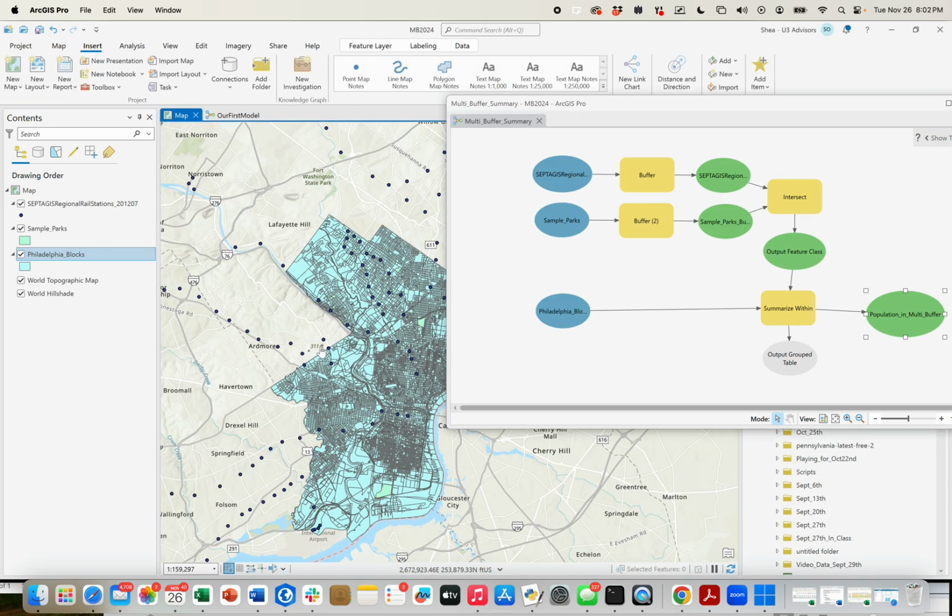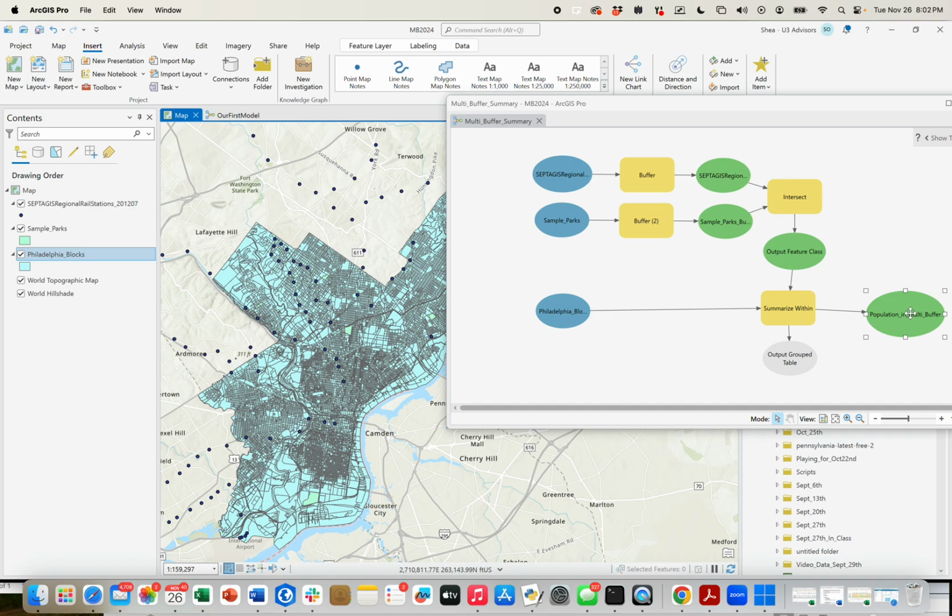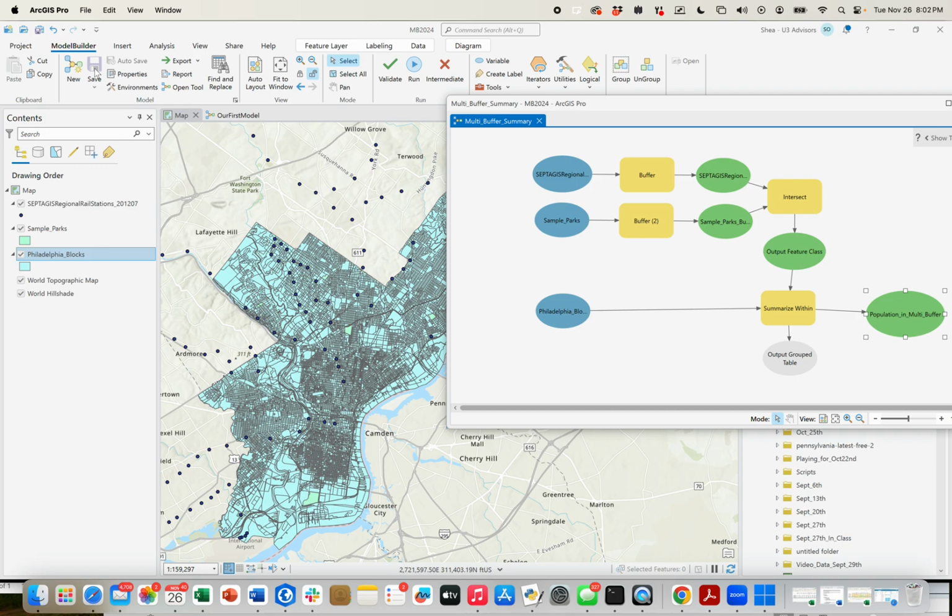Because it's Arc, sometimes this won't work even though you hit Add to Display. So I found that if it doesn't, right-clicking again and turning it on and off will usually get it to show in the display. So I'm going to make sure my model is selected. I'm going to save my model. And then I'm going to come here and run.